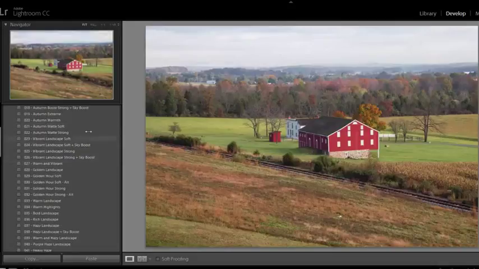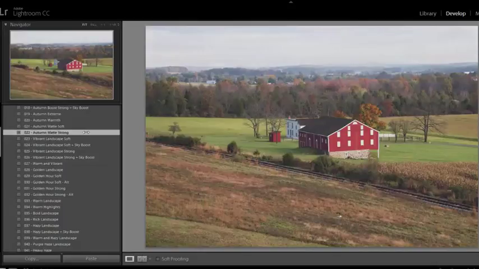Then there's a few other autumn presets here, like got some autumn matte presets that will still boost your autumn colors while applying a matte effect as well.